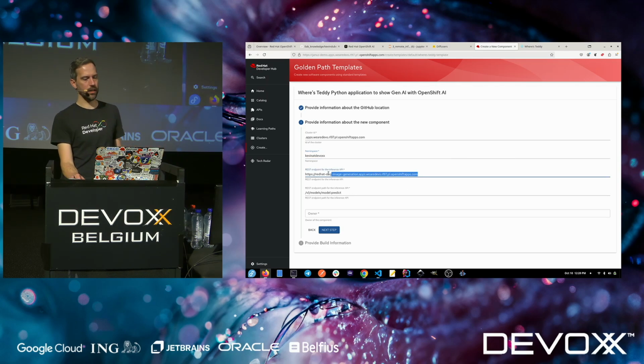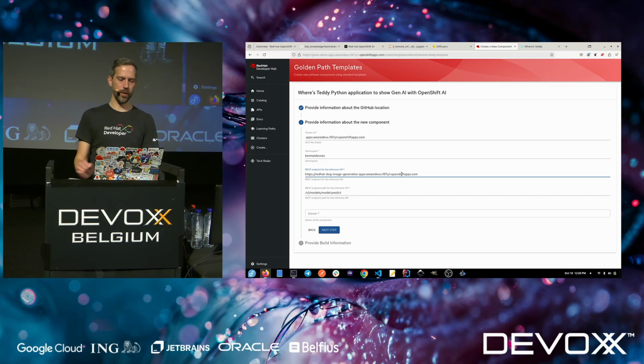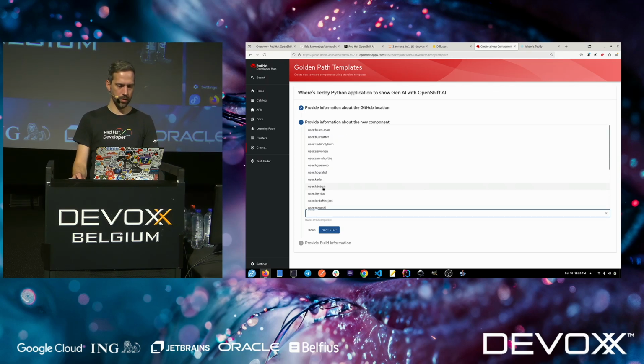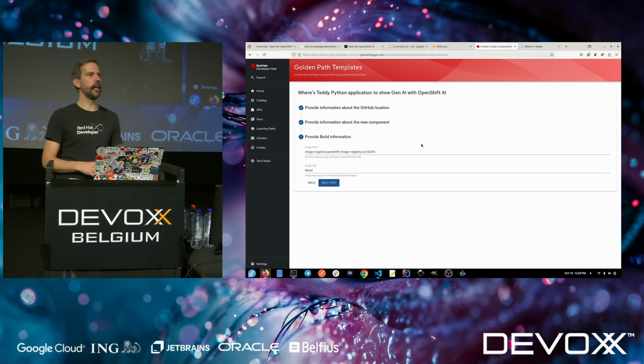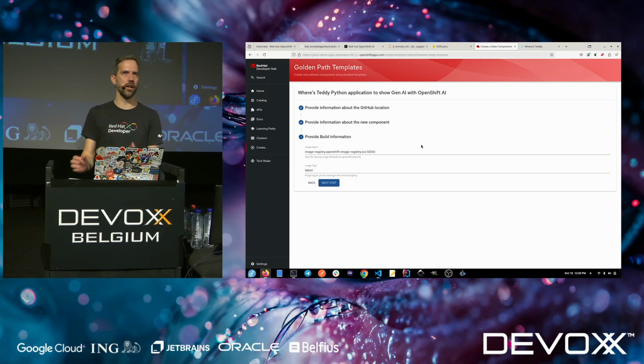And you can see here they've already pre-filled the URL for where the inferencing server is as well, and then we can set the owner to me. And then based on that, it has pretty much enough information to create a project that already has kind of an opinionated starting point for me as a developer to get started with.